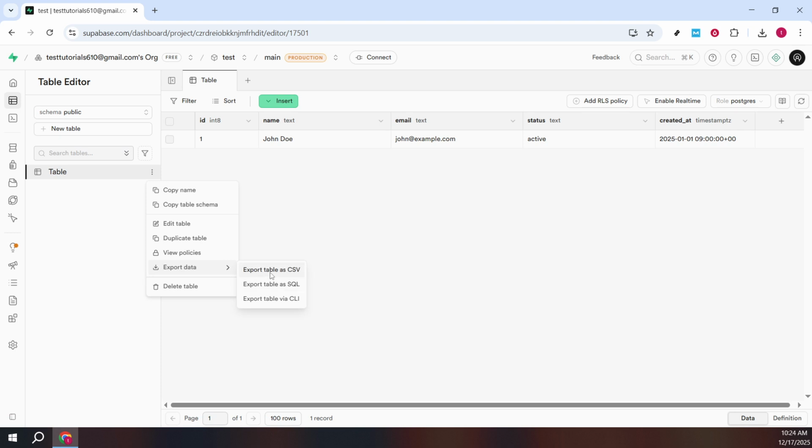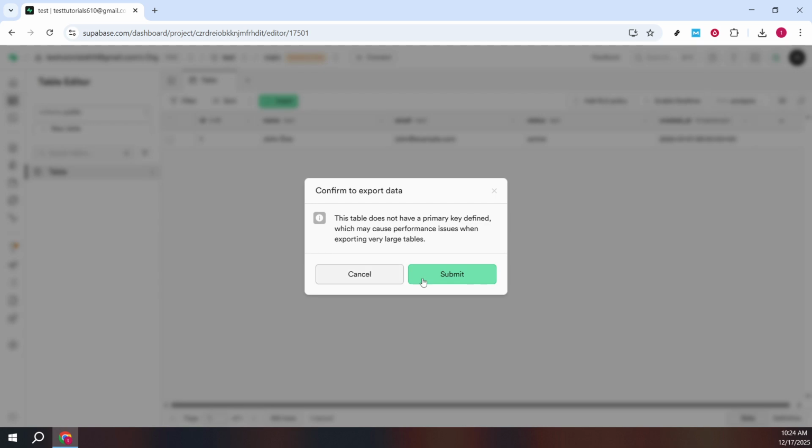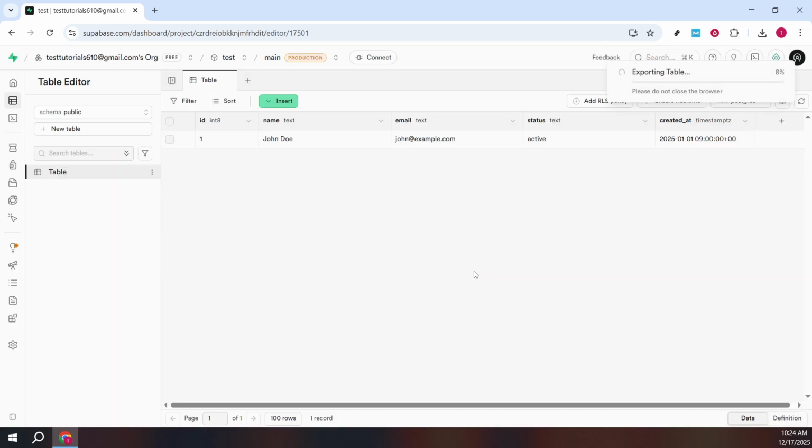You'll also see options to export as SQL or via the CLI, which can be helpful if you want structure, constraints, or a more automated workflow, but for this walkthrough, we'll stick with CSV. Click Submit to generate and download the file to your computer.